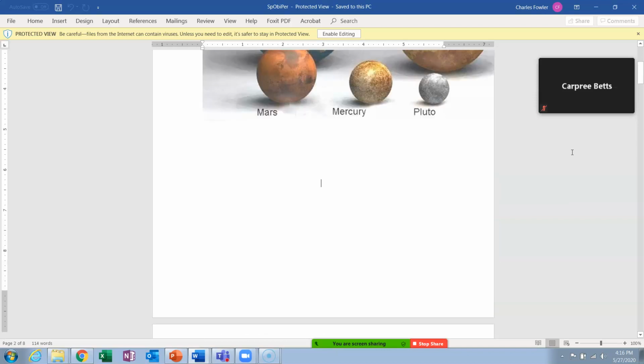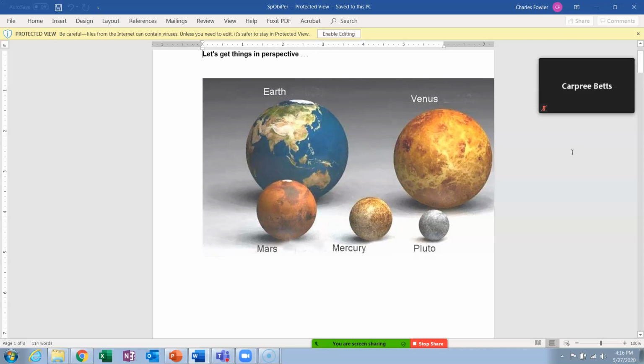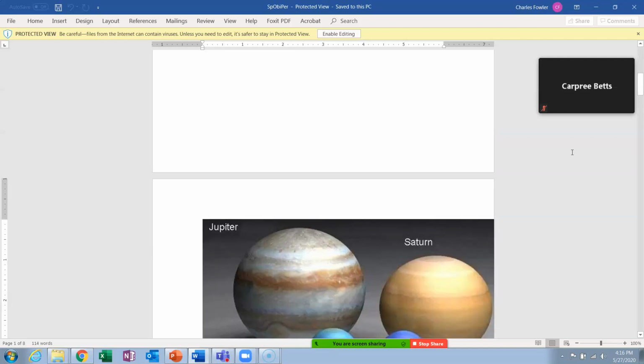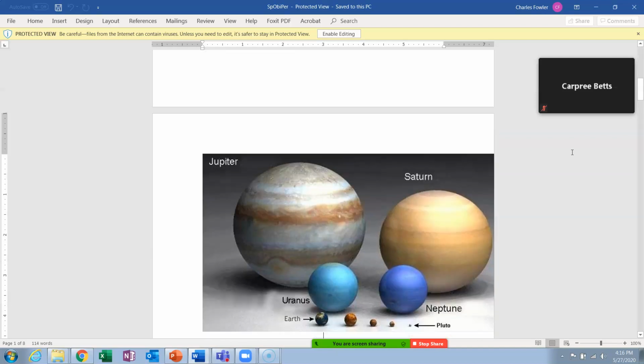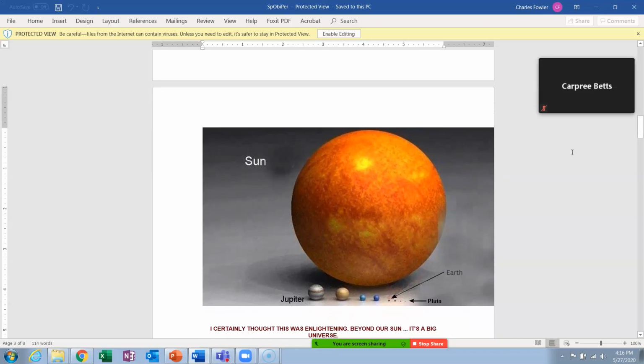Can you see it? I can. Okay, this is what I was talking about. That's space objects in perspective. I'm not going to go through the whole thing, but just giving you a flavor of what that's all about, okay? And there's the sun and all the planets compared to the sun. Really interesting how they've done that, okay?